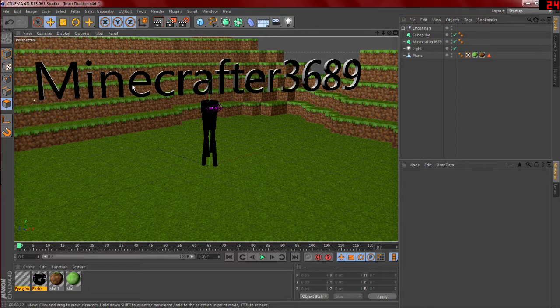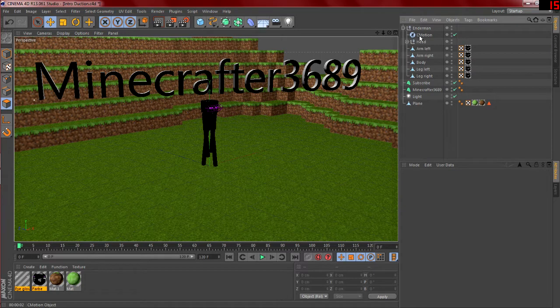But anyway, if I press play here, you see the Enderman walks. Now, if you just wanted the Enderman sitting there, all you have to do is go to C motion, untick that, and he just stands there. Tick it again, and he walks.